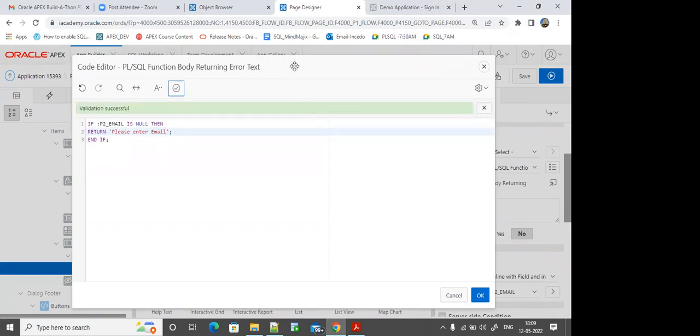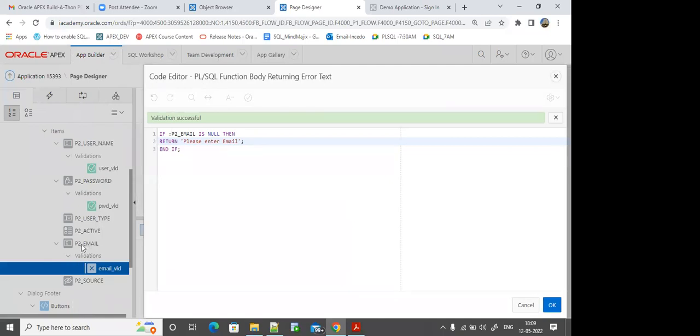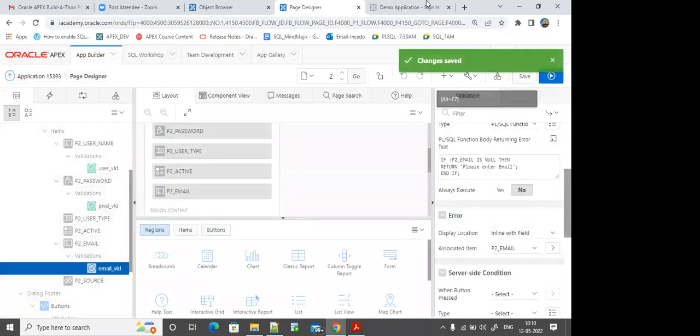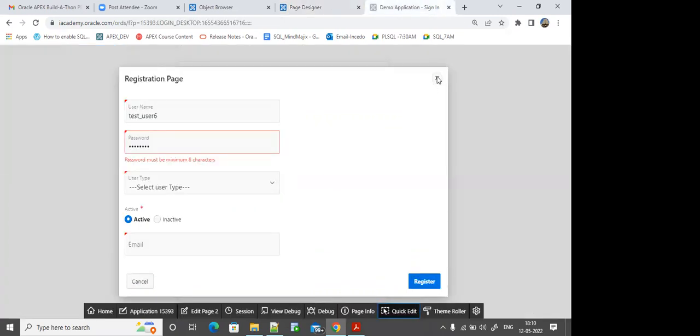Okay. So check this name you have to give here, P2E email. Then click on it. So change the display location to inline with field. Save the changes. Now come and check it out here.